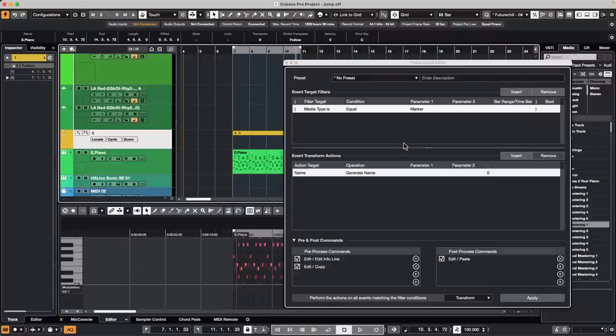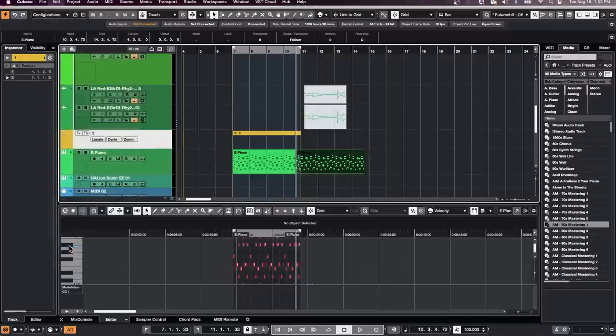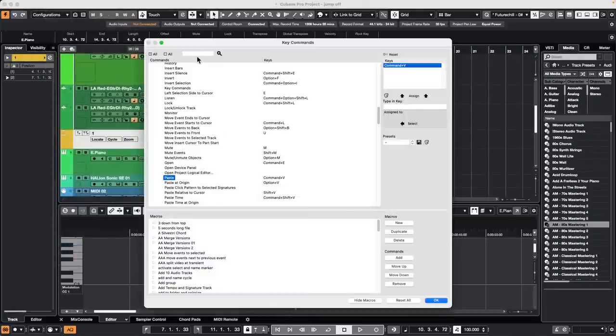Yes, I don't know of a quick way of doing it, but there is a keyboard shortcut for, I think it's insert and name cycle markers.